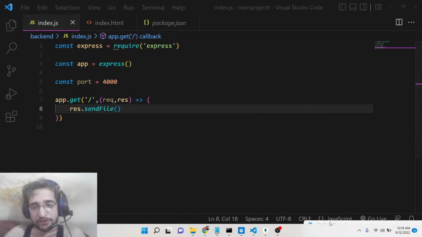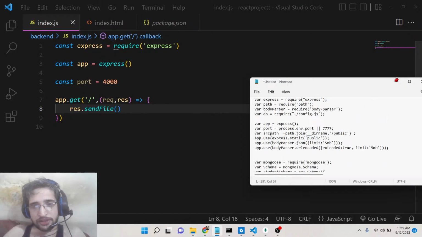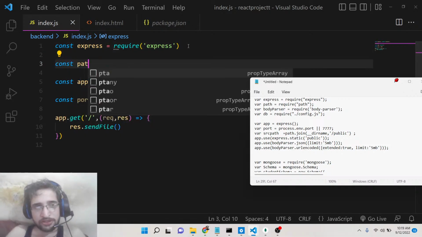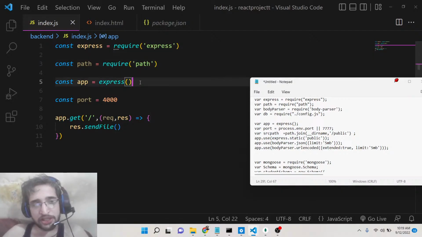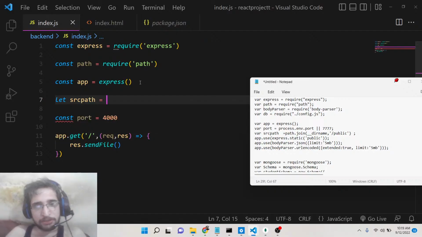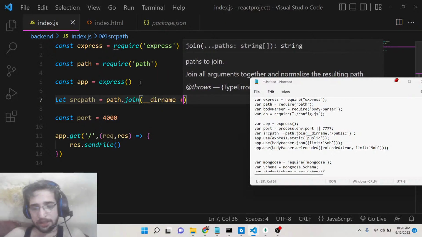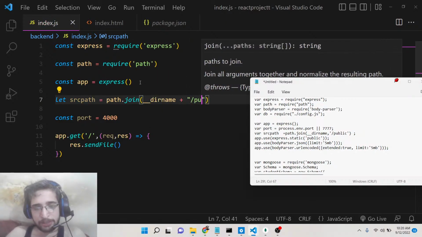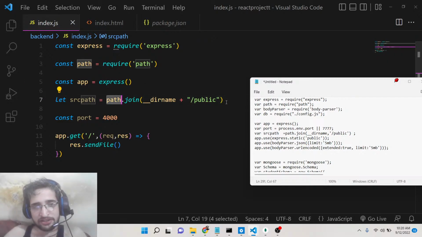So after creating this, guys, we need to have the path module. You need to require the path module, which is a built-in module inside Node.js. We need to have the source path variable, and we will say path.join, and here we will pass the directory name plus the public folder like this. So we are just making this directory a static directory, guys.